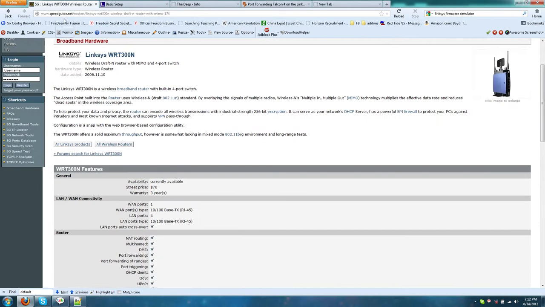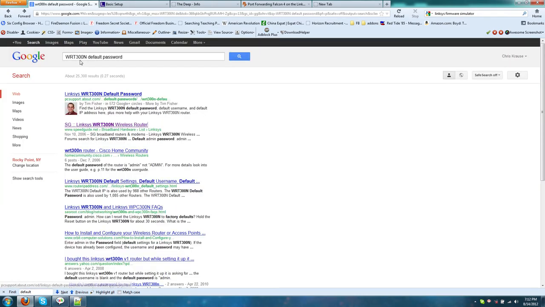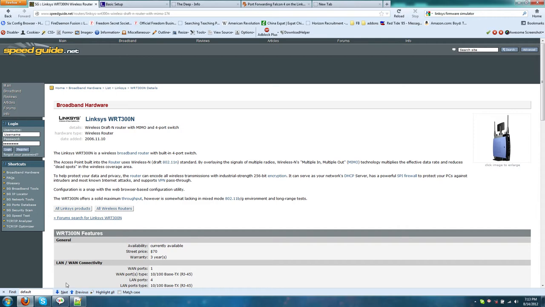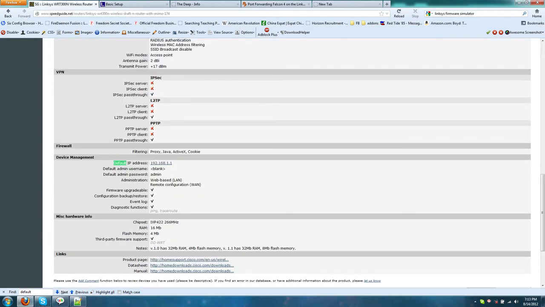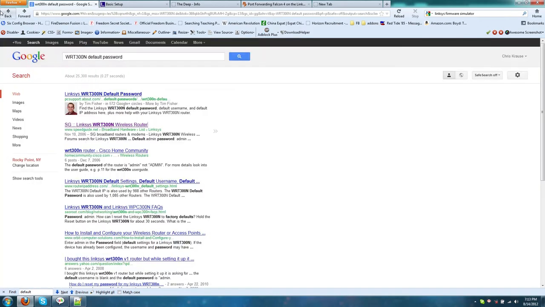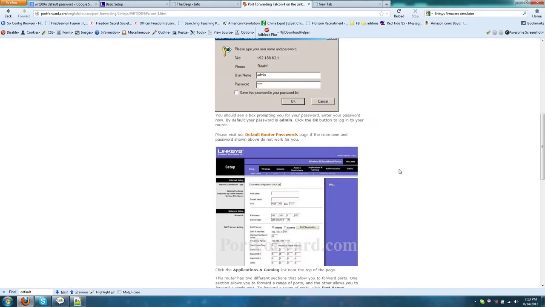So this is on speedguide.net. I just searched in this router name default password. Came up on speedguide.net, and then I just did a control F for default, and here it is. In this case, for this router, the default admin name is blank and the password is admin. In a lot of Linksys routers, it's admin. In any case, just use Google, find it on Google, very straightforward. Log into your router and then forward the ports.